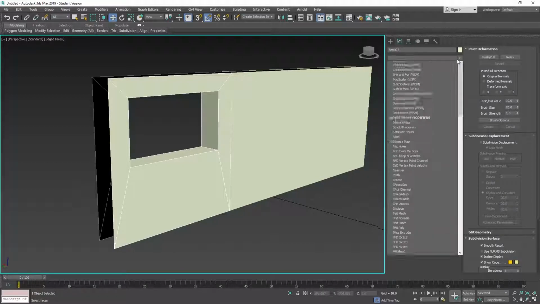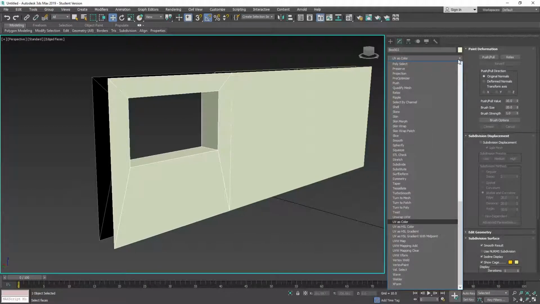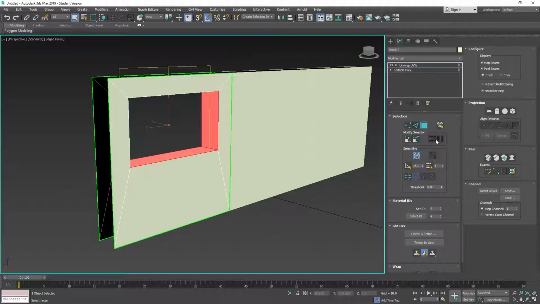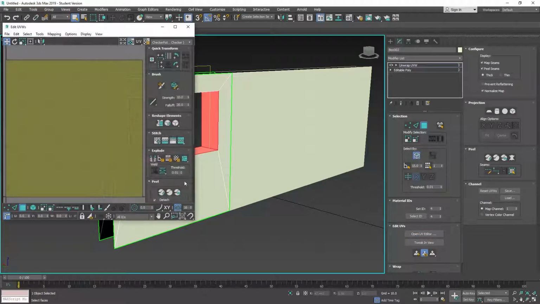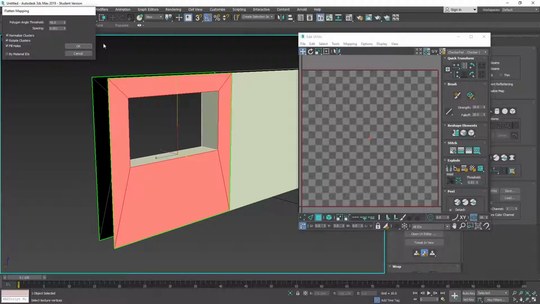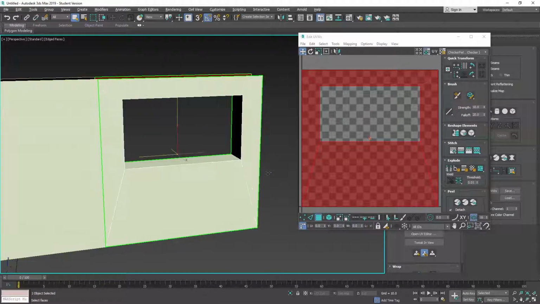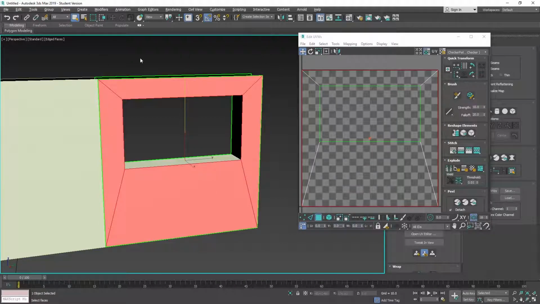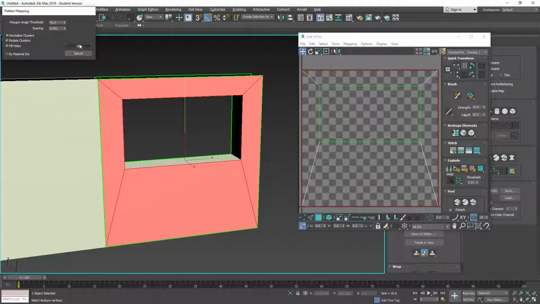Now what we can do just to double check, this is why it's important to unwrap first. We're going to check our UVs and we're going to see that yeah, we haven't unwrapped this middle bit, but if we check our UV editor and we click on this, it should flatten map perfectly. We're going to flatten it again.